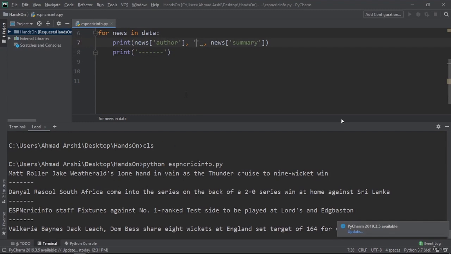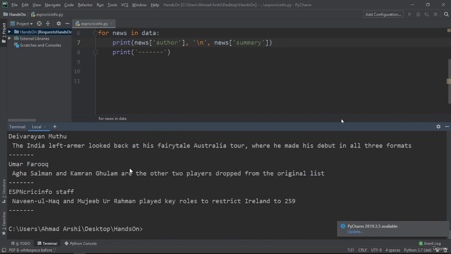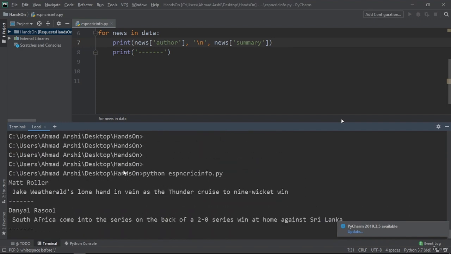This is something you have to take care of: you should not always rely on the front end for your data verification. There are some cases where your data is being updated, and it is not a hard and fast rule that you will always get the data in a particular format. So now if we run this again, there is quite a chance that we will get some other news here as well. Again, I'm getting Matt Roller here, and then this one.